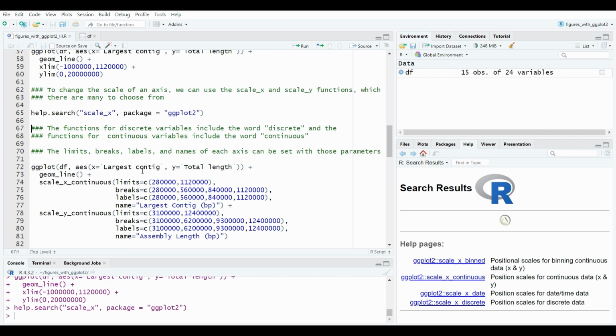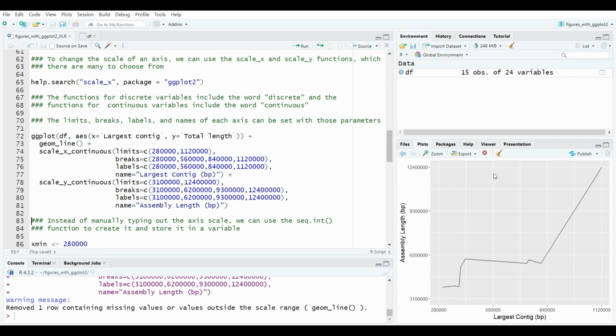Let's go ahead and set our x and y limits to these corresponding values, and let's set the axis breaks to 4 evenly spaced breaks between those x and y limits. And we're going to name the labels after what the breaks are named directly numerically. And we're going to set our x name to largest contiguous in base pairs and our y name to assembly length in base pairs. This is what this looks like when we run this. Very similar to our previous plot. And we can see that we have the corresponding axis breaks for both our y-axis and our x-axis.